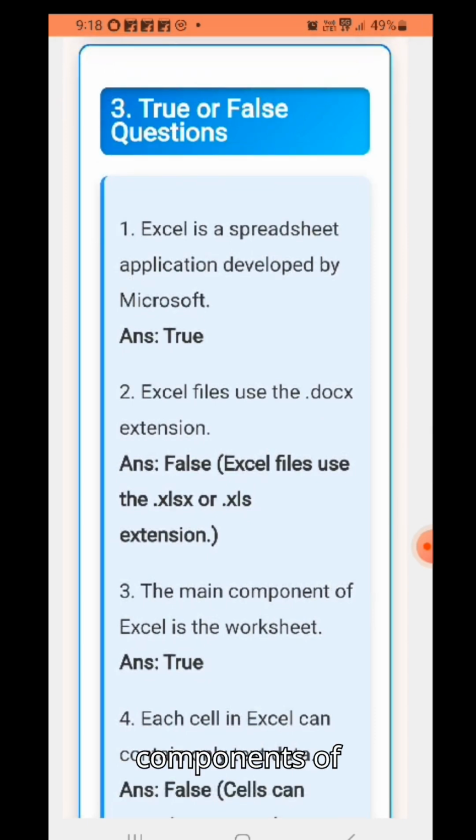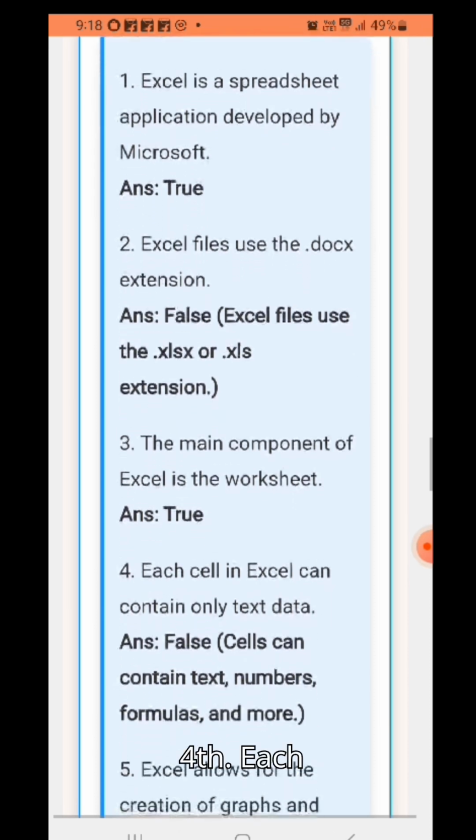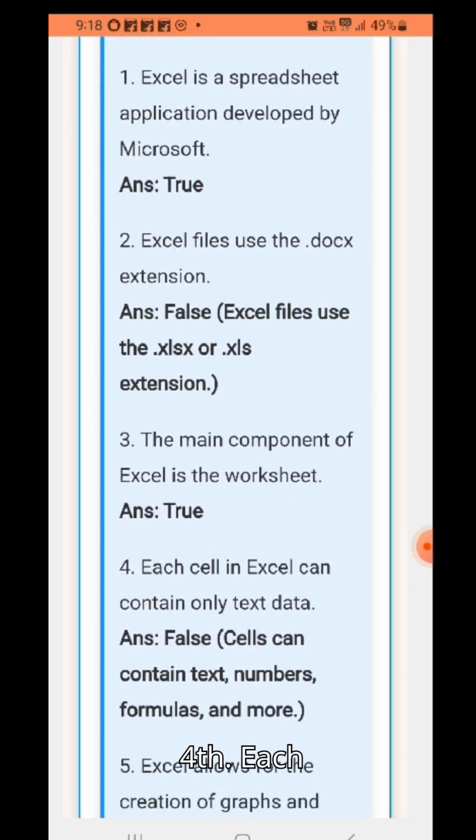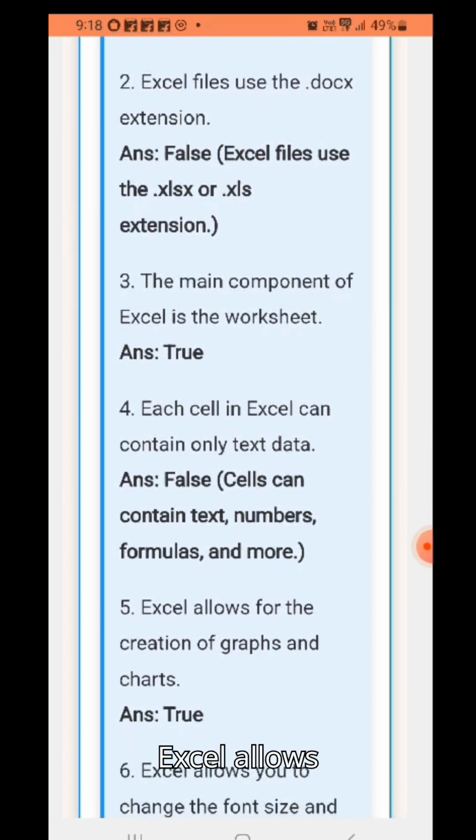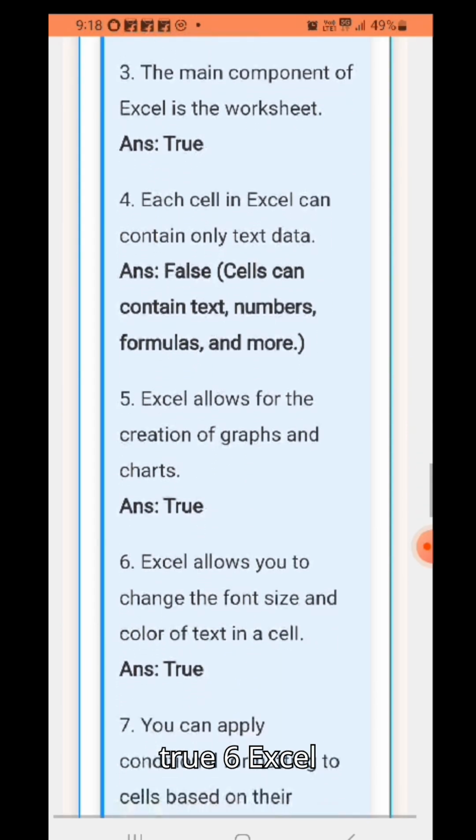Third, the main components of Excel include the worksheet. Answer. True. Fourth, each cell in Excel can contain only text data. Answer. False. A cell can contain text, numbers, formulas and more. Fifth, Excel allows for the creation of graphs and charts. Answer. True. Sixth, Excel allows you to change the font size and color of text in a cell. Answer. True.